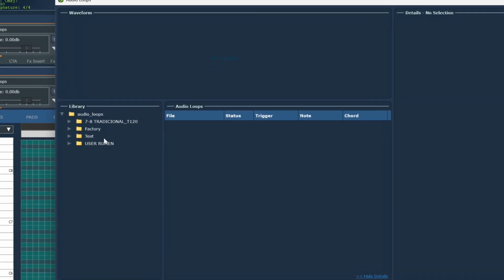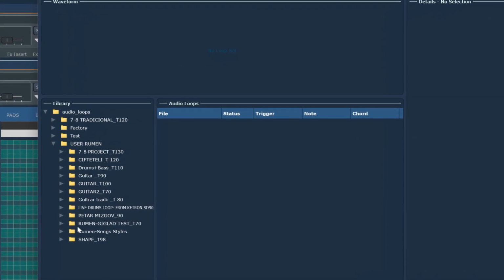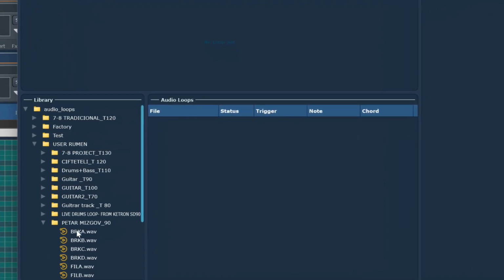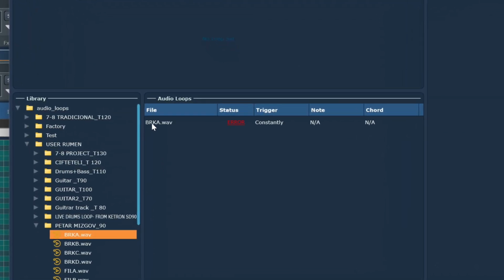The reason is that in the main track, the style is triggered by both a note and a chord, while for drums, only a note is required.